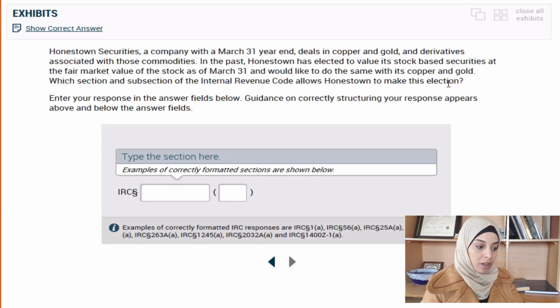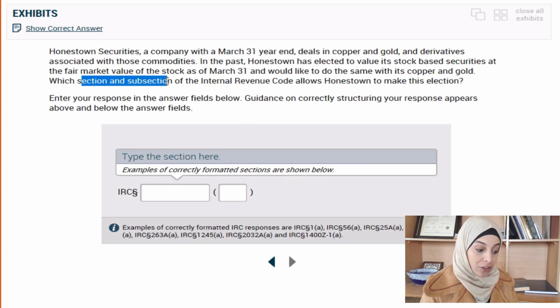So the question here basically says that Homestown Securities, which is a company, is dealing with copper and gold, which are, as you know, commodities, right? And it also has the derivatives associated with those commodities. Now, in the past, this company elected to use the fair market value for its stock-based securities, and it would like to do the same thing for the copper and gold. So it would like to elect the fair value option for its copper and gold. Which section and subsection of the Internal Revenue Code allows Homestown to make this election?